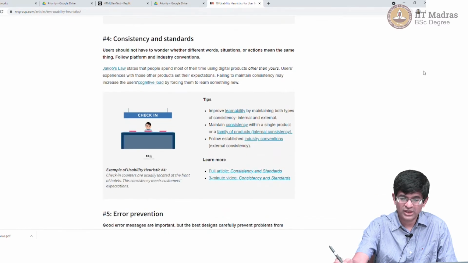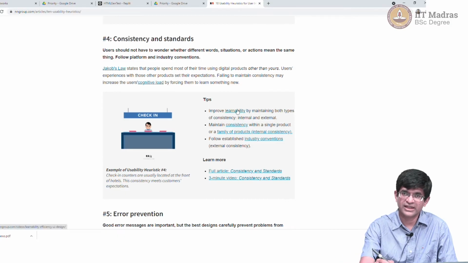Now this number 4, consistency, is one of the most important things to keep in mind. What consistency means is, anytime I look at a page, or when I'm browsing through a website, or if I'm using a browser for something, I expect certain consistency. An example would be that whenever I hover over a link, I expect the cursor shape to change, or perhaps the link to get highlighted in some way.